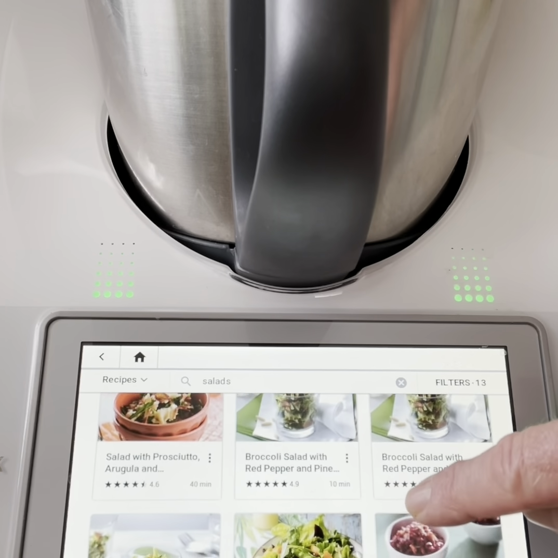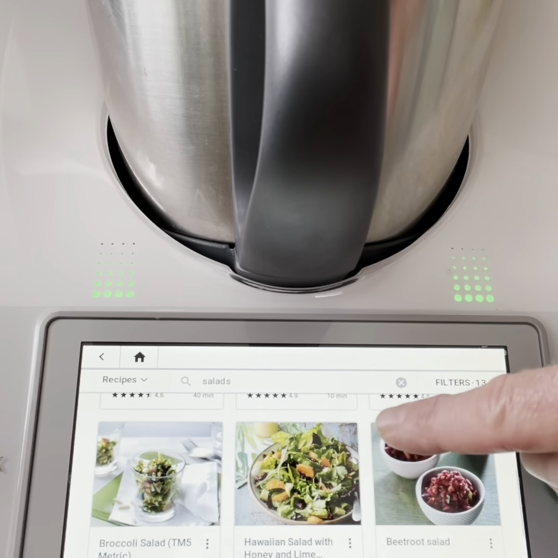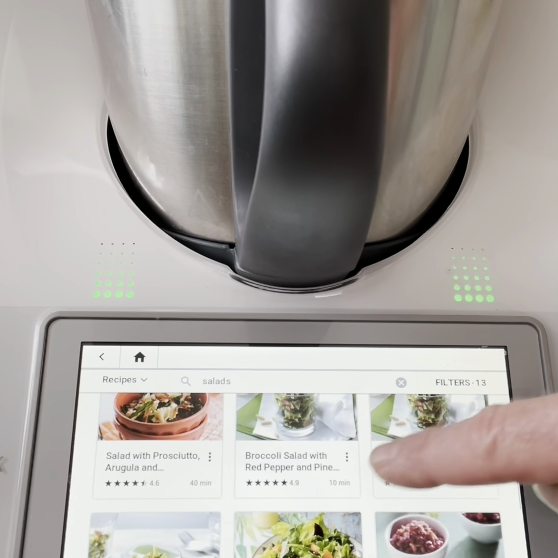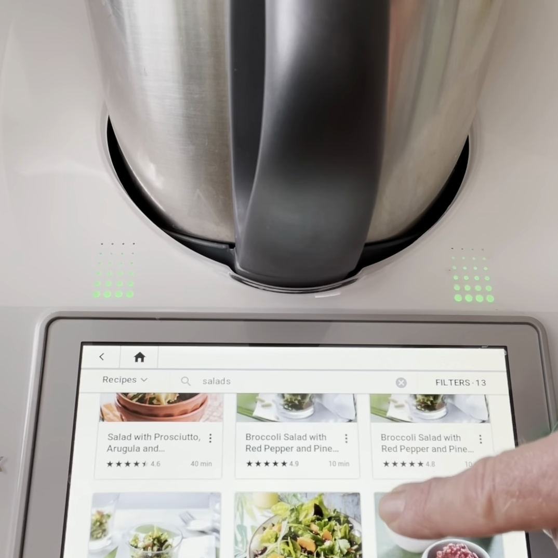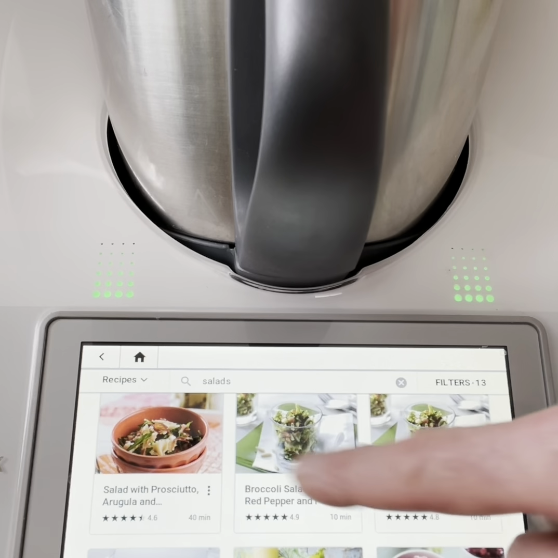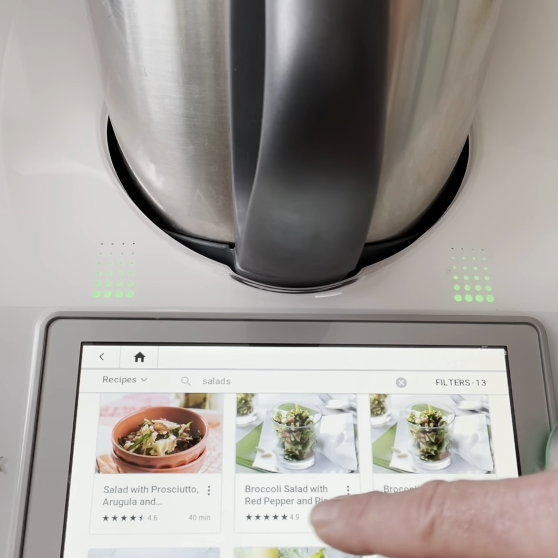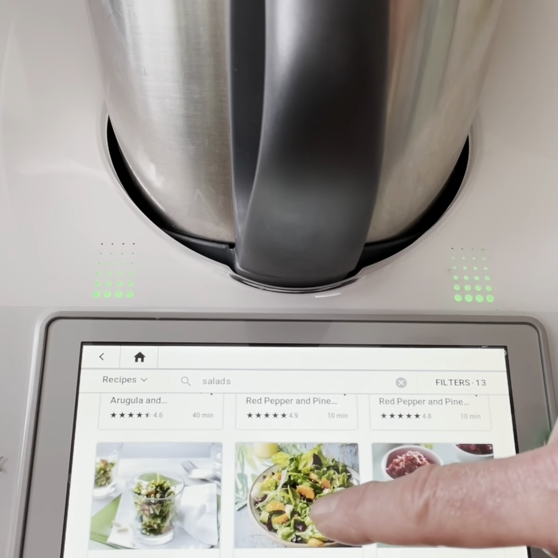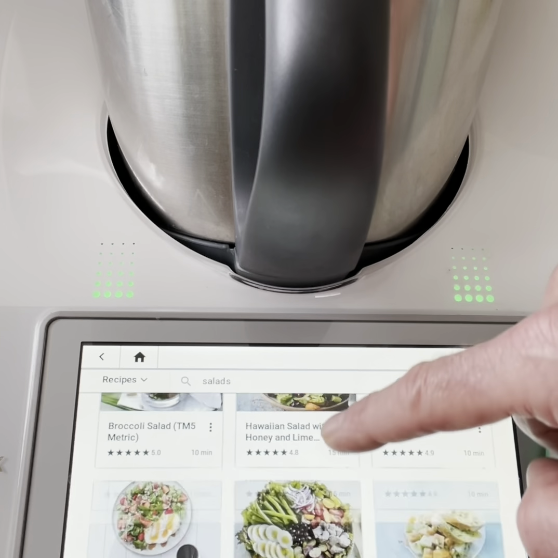Now, you'll notice here, I've got the same recipe, broccoli salad, repeated 3 times. The reason for that is that different countries have most likely adopted the same recipe. So for example, the pizza dough will be available in the same format in different countries. That's the reason why the same recipe would possibly appear more than once.